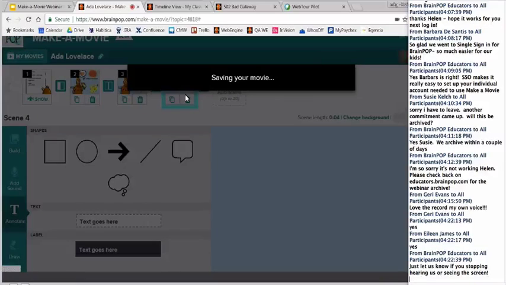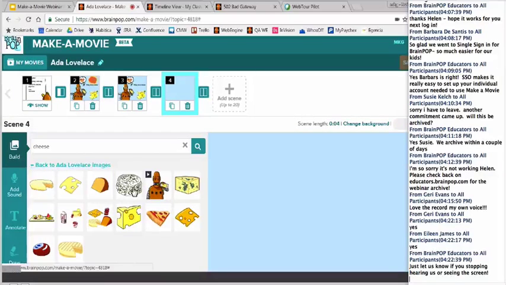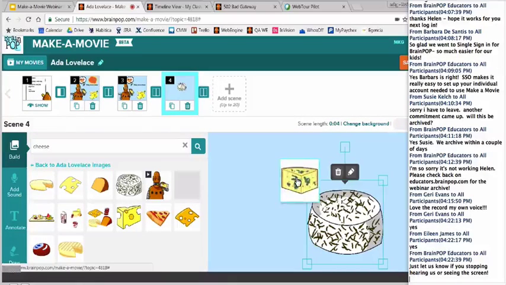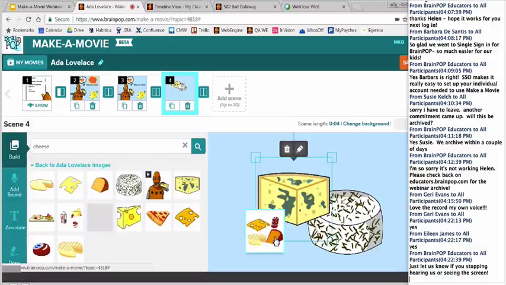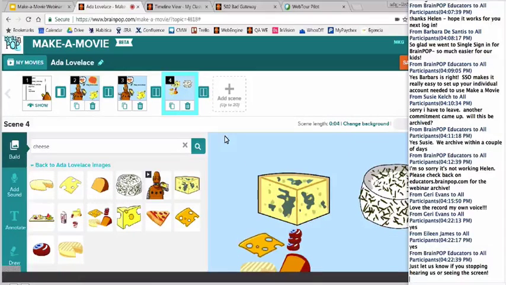I'll click add scene, add a fourth scene, maybe throw in some other things like some more cheeses. So many cheeses. All sorts of cheeses. Love it. Let's see, what else?